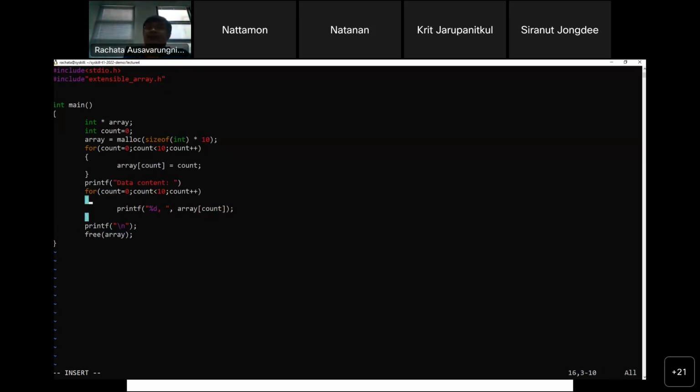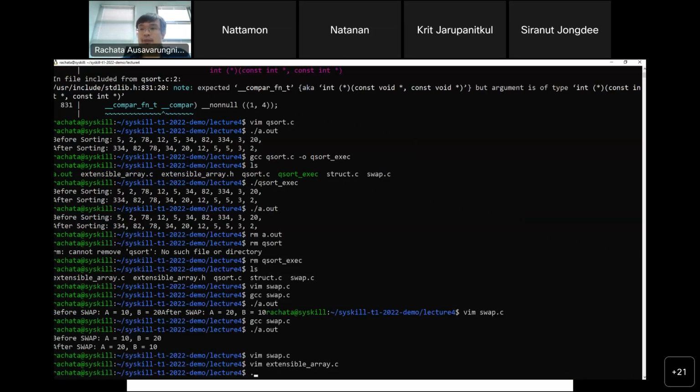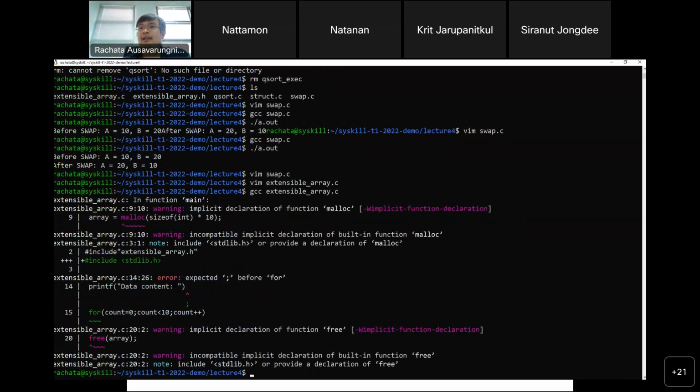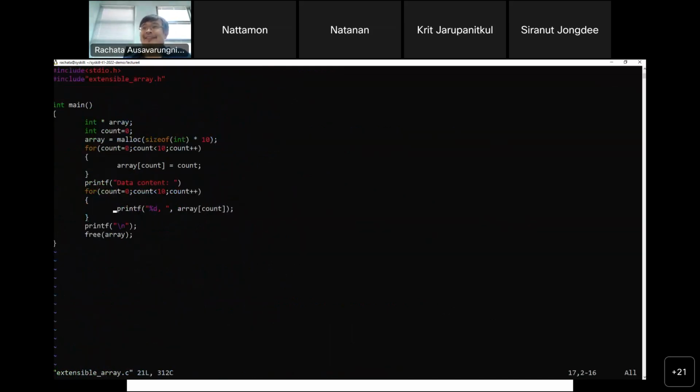My program does nothing except initialize my array content with 0, 1, 2, 3, 4, 5, 6, 7, 8, 9, and then print them out. Right? So if I do gcc extensible array.c, right? First of all, again, forgot a semicolon. I do this all the time. I'm sorry about this, folks.